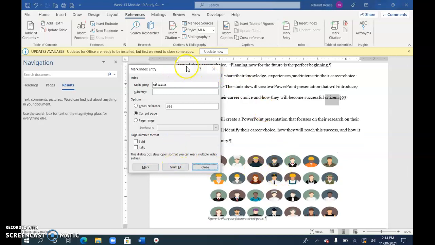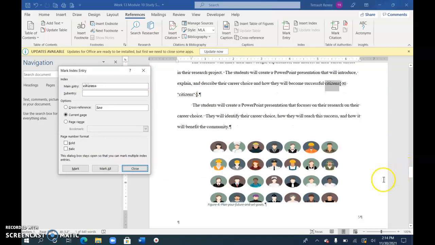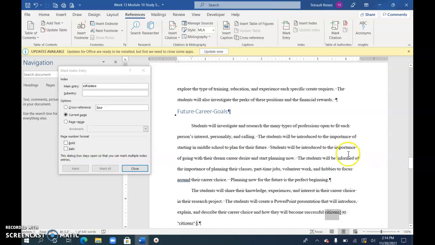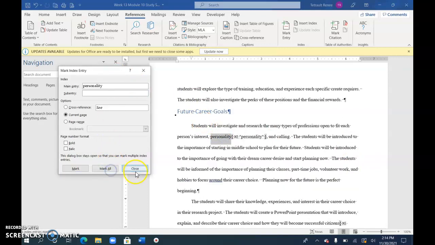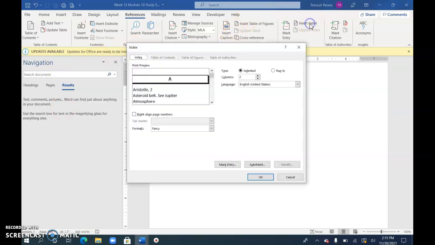And the last one is personality. Here we go, and there we go, Mark All. Close, Control End, and you will put in your Insert Index.